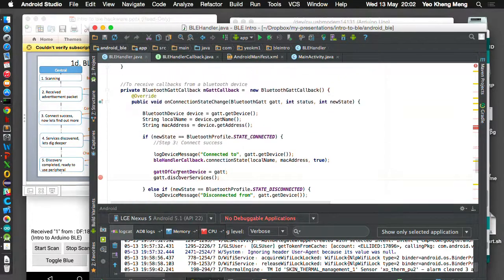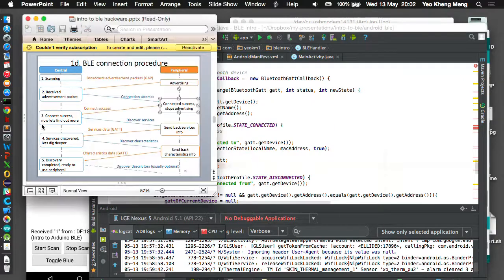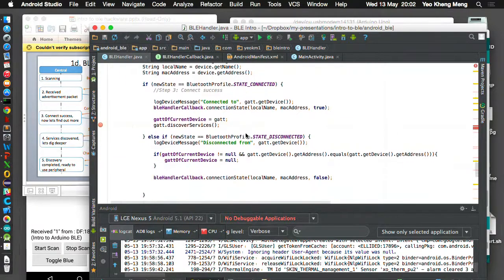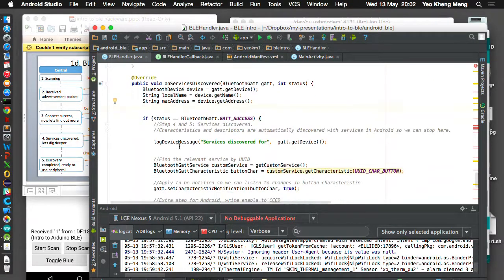Where's step 3? Okay, step 3. So once I connect, I'll get a callback here. It means I've connected. After step 3, you discover services, which is what I'm doing here. Discover services. So now let's move on to step 4. Services discovered. The next callback. So step 4 and 5.